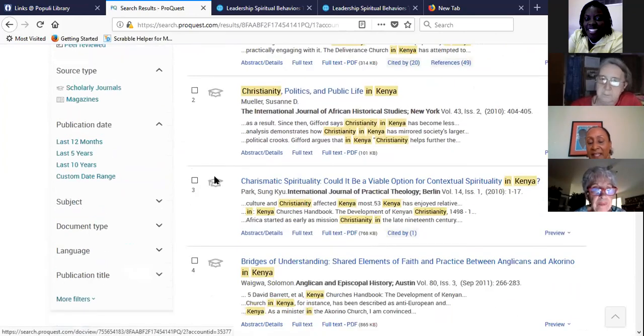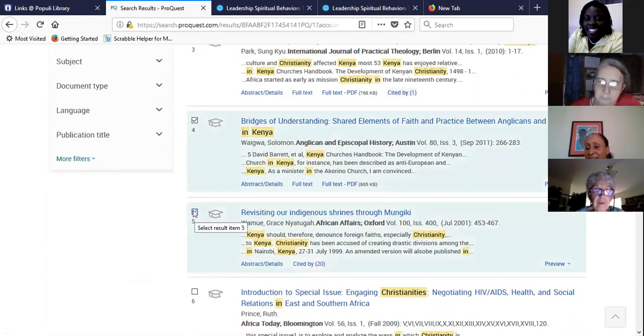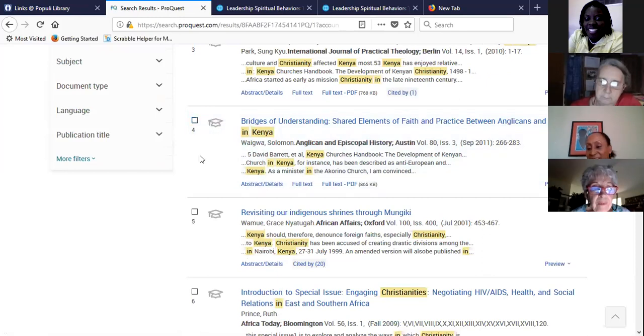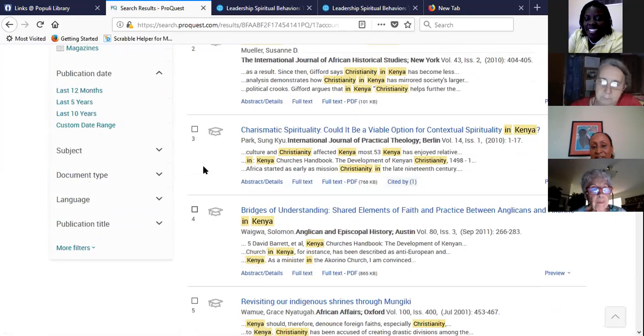If you find items that are particularly relevant to what you're studying, you can select the boxes and then email the list to yourself so that you have a personally defined list, bibliography or whatever, that you can go back and look at the particular items individually.